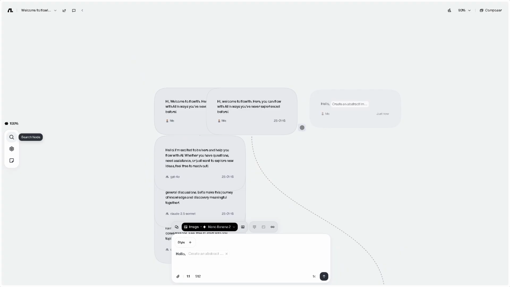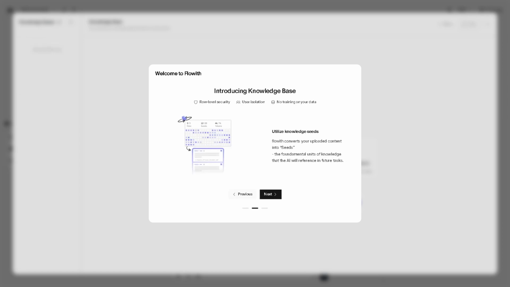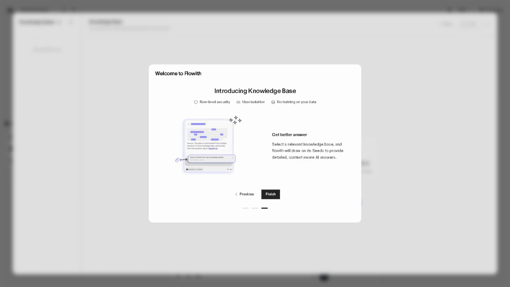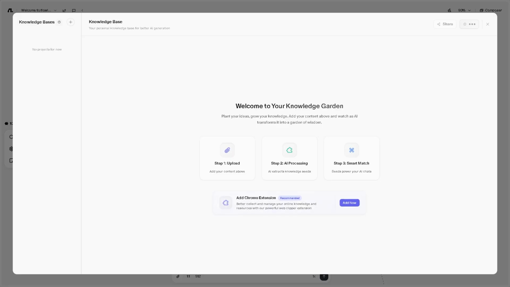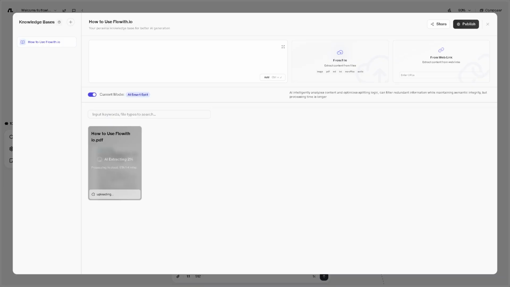After the search node, you have the Knowledge Garden. This is like your personal knowledge library inside Flowith. Click the next button so that you have the option to store, organize, and reference information for future projects. I find the knowledge bases very useful because you can click the plus button to add a new database here, adding more information by simply adding a new file.